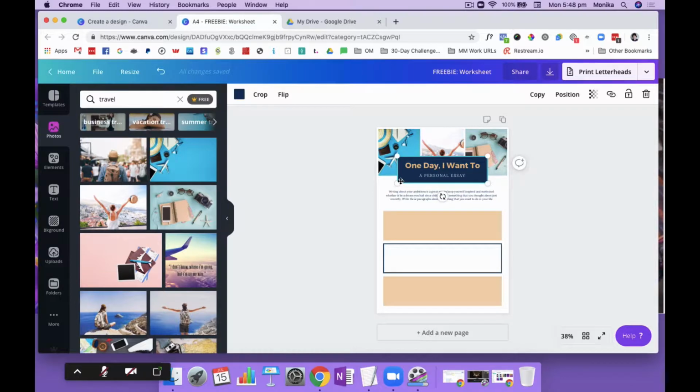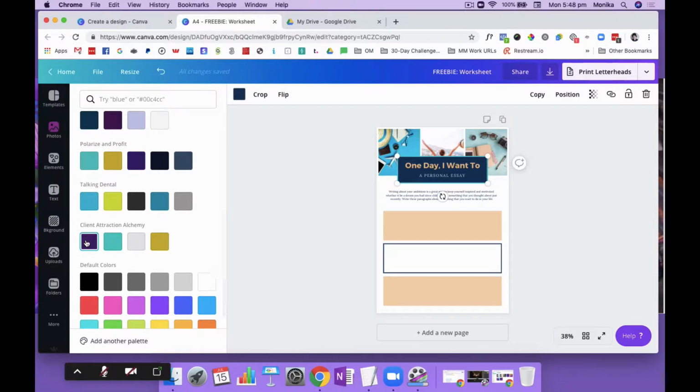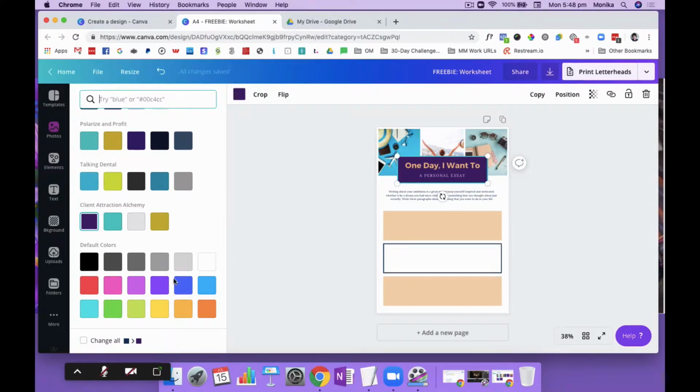Now you want to change this. You can actually change the background color. So I've got my brand colors in here, but yours, you would have to look for the hex code or just choose a color from the palettes, which is fine.